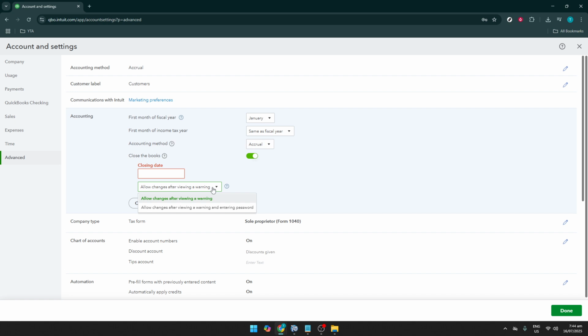Let's emphasize again the importance of closing the books. It's crucial to ensure accurate financial reporting. Plus, it helps safeguard your records against unauthorized changes, enabling only those with a passcode or similar authorization access to adjust past transactions. After you've set the closing date and confirmed your action, you should review everything to ensure it's in order.